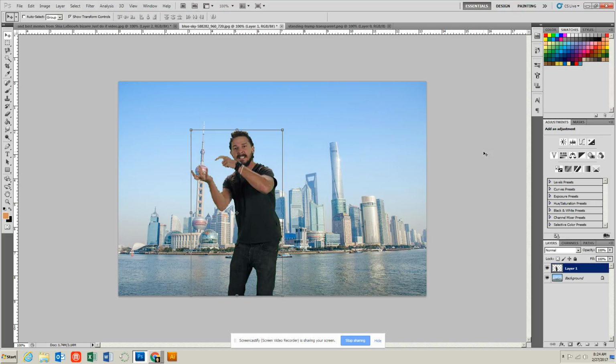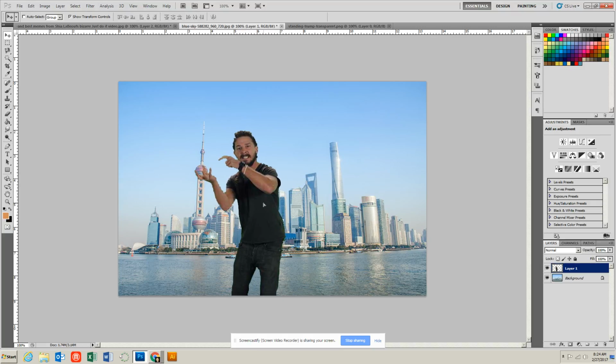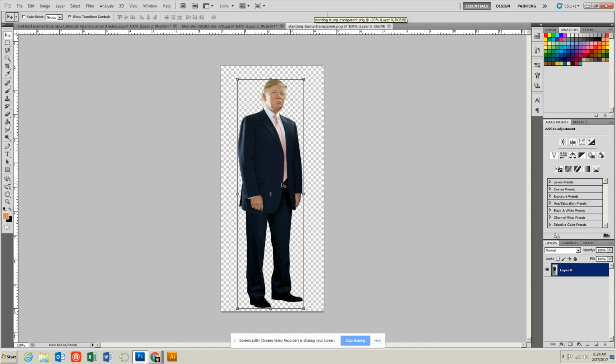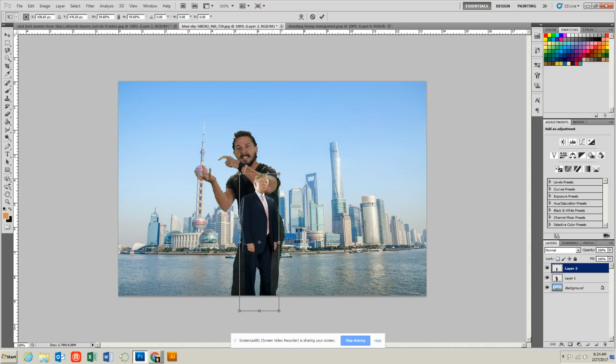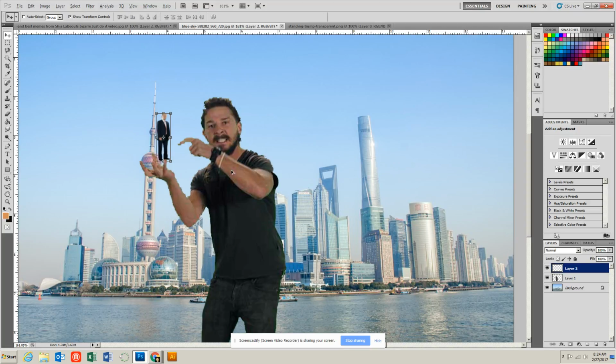So now I have a picture of Shia LaBeouf in this part. And then I could even see Mr. Trump here. We're going to bring him in. He's already got a transparent background, so that's good. I can drag him down, and then bring him down. Okay, look, Mr. Little Trump. Shia LaBeouf is going to be holding him.